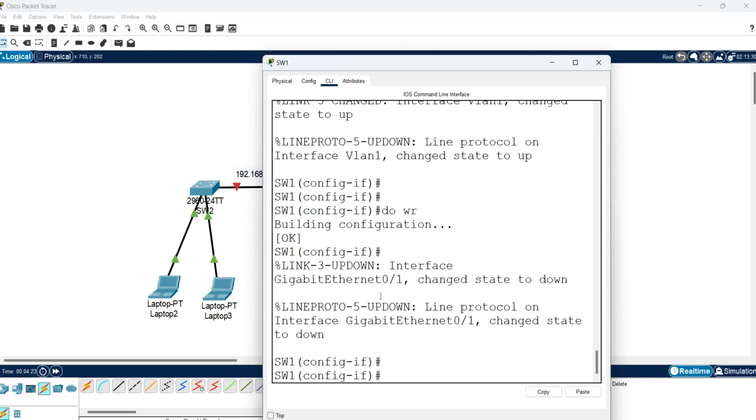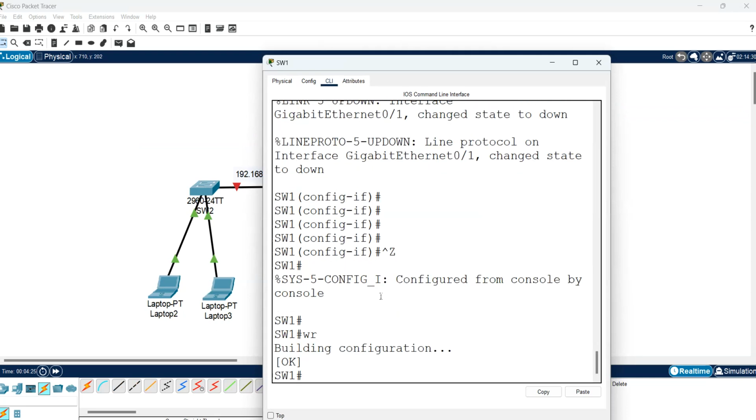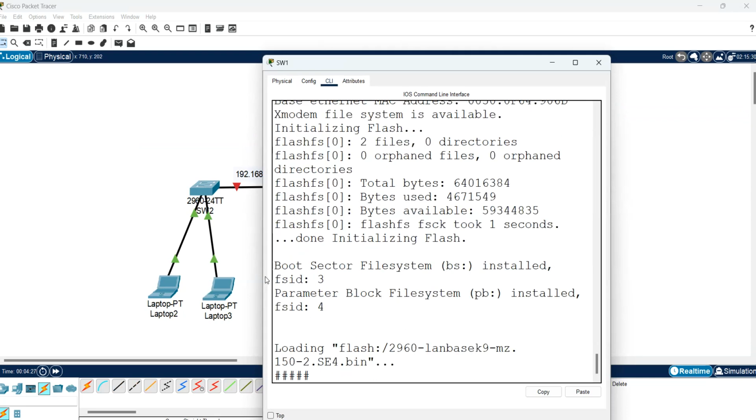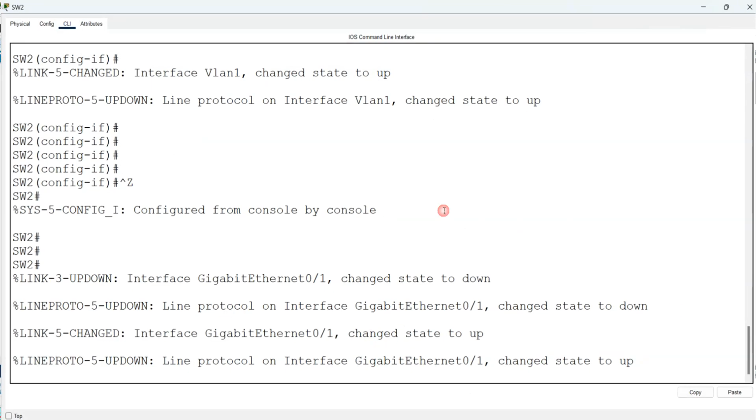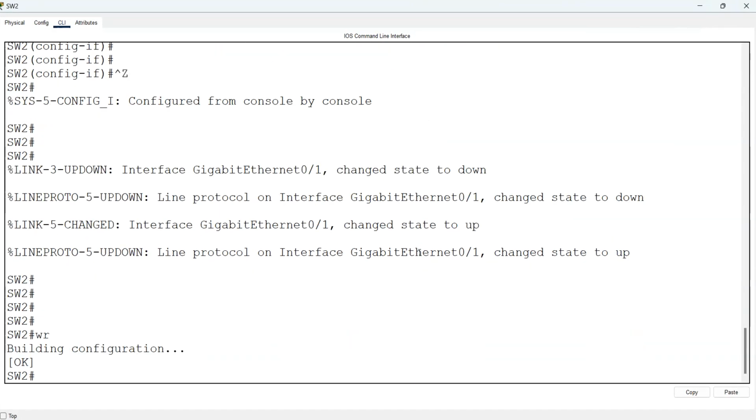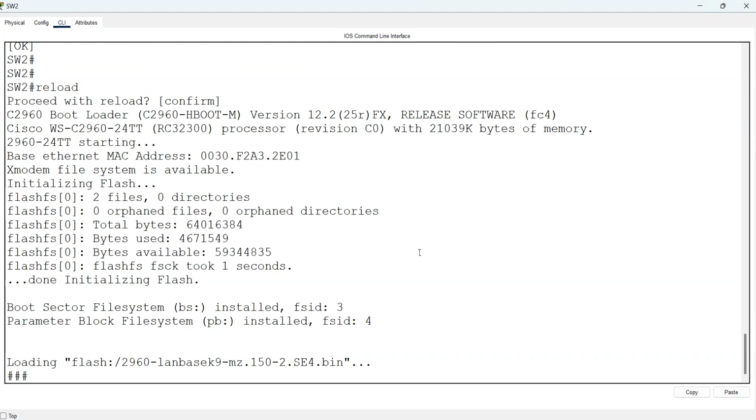Let me go to the first switch, WR, and reload my switch. And same thing over here, WR, and reload the switch.